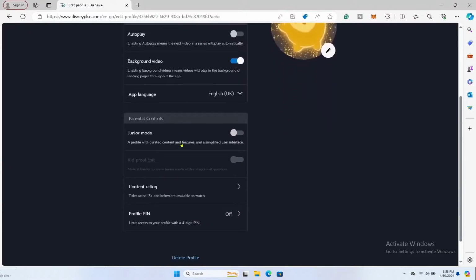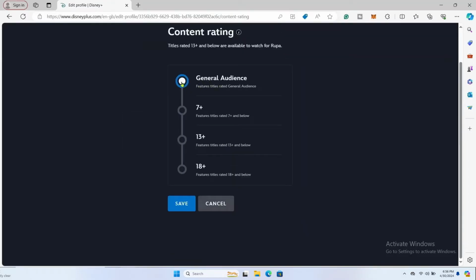Now scroll down from this page and you will find the parental control settings where you can turn on Junior mode if you wish. Underneath this option, you will find Content Rating. Go ahead and tap on this and now you can choose the content rating and the age restriction settings.